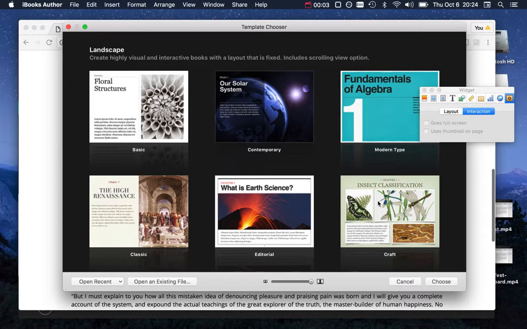Hey, what's up? In this video, I'm going to show you how to transition our book from HTML, which is viewable in a web browser, and turn it into an iBook using iBooks Author.